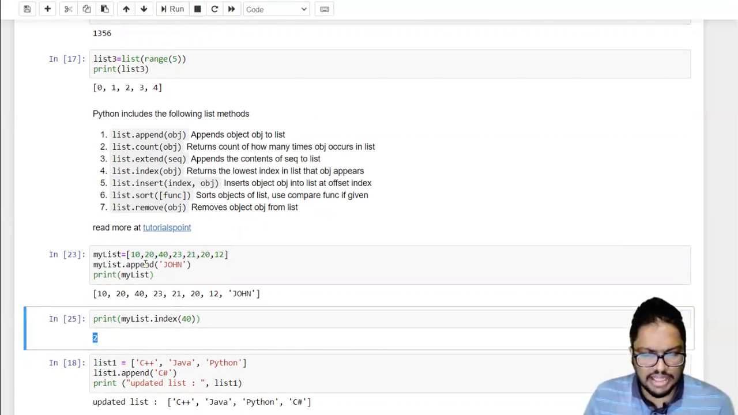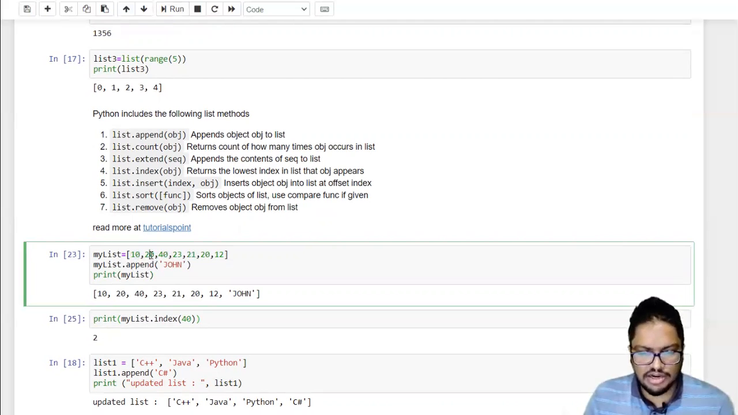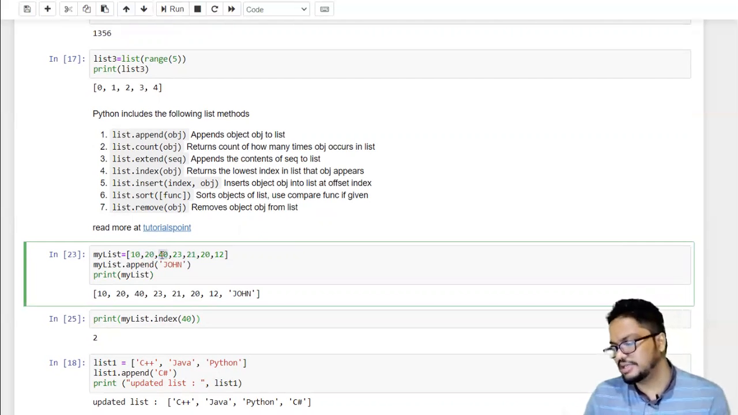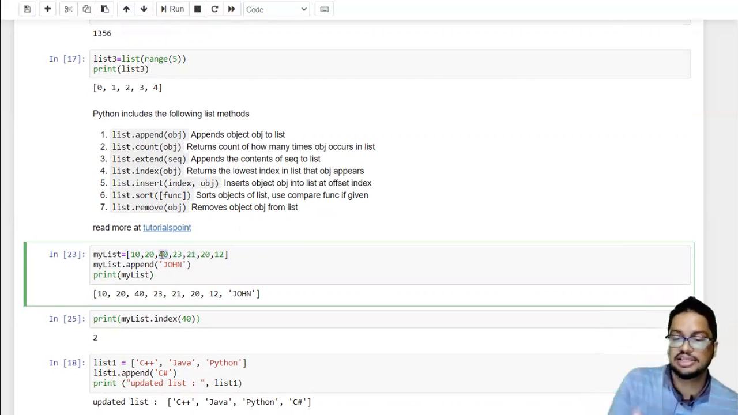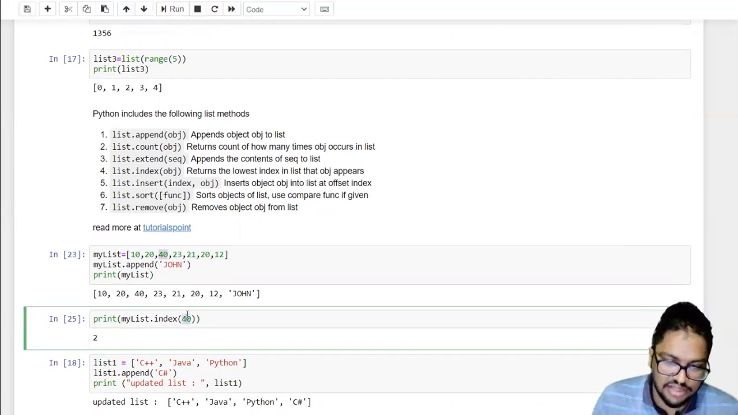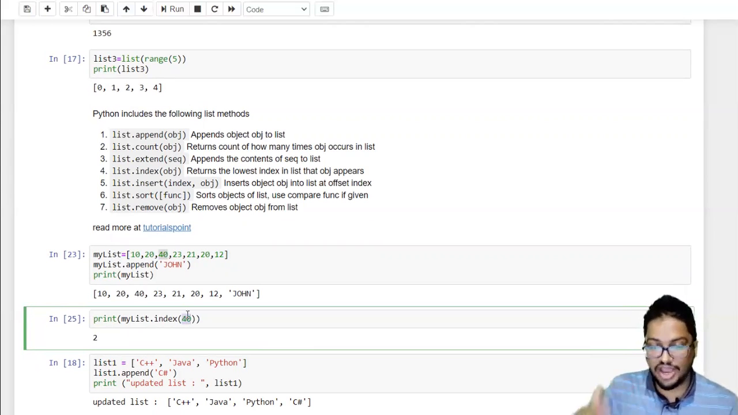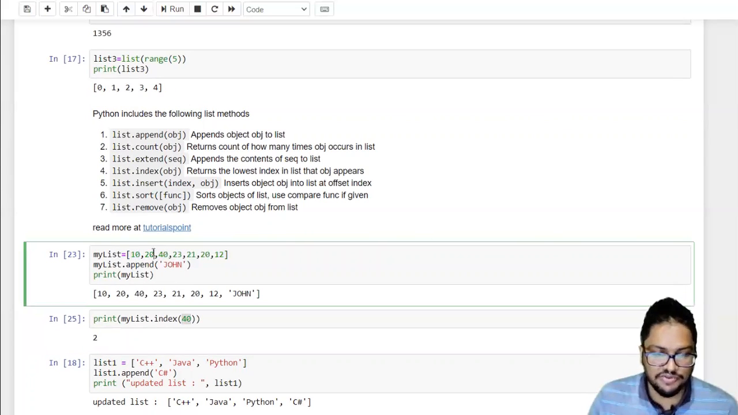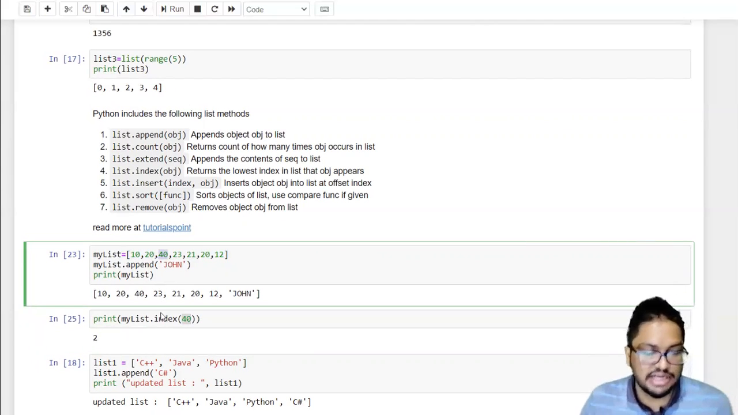So what I mean by that? This is the 0 element, first element, and the second element. It simply returns where the 40 is. It's going to search where the 40 is in the list, right? If it is there, it returns the index where that 40 is. So 40 is at the second element.